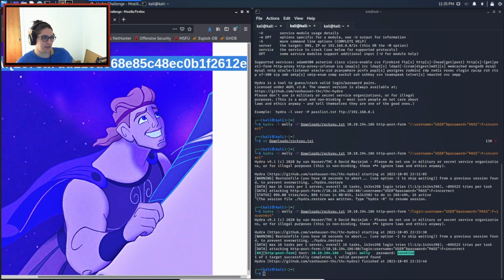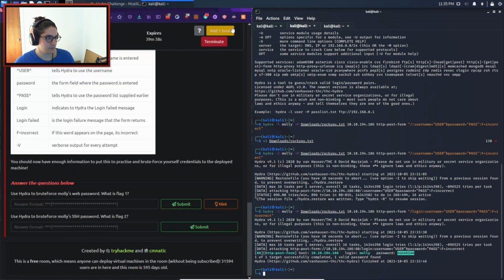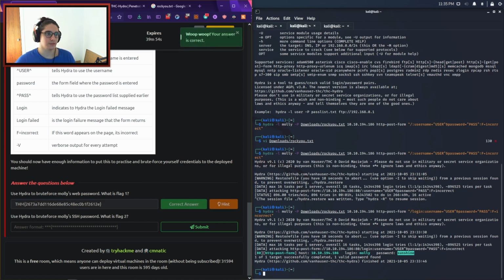All right, so we're going to take this and copy it, bring it back to here, and we should be good. Awesome. So we cracked Molly's web password. Now it's time to crack her SSH password.